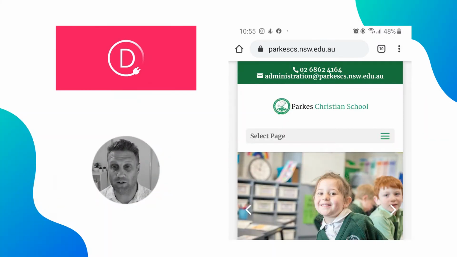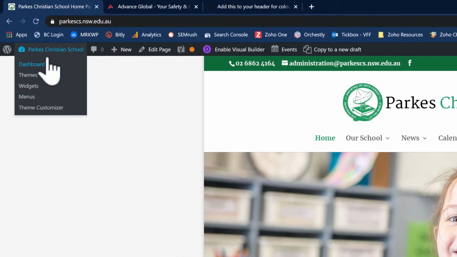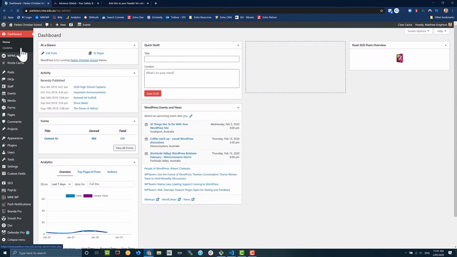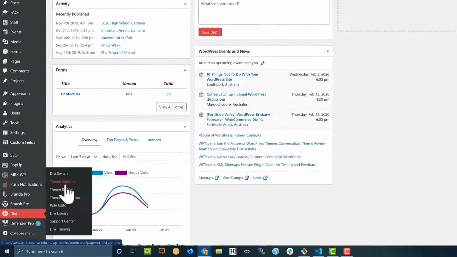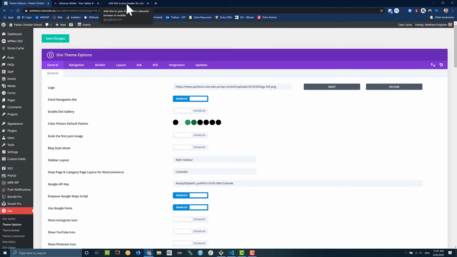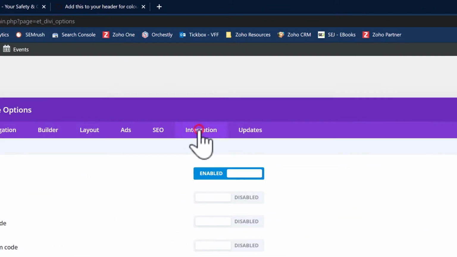So the first website we're looking at is a Divi website from Parks Christian School. And we're going to go into the dashboard. From there, once we are in the dashboard, we go to Divi and go to Theme Options. From there, we go to Integration.